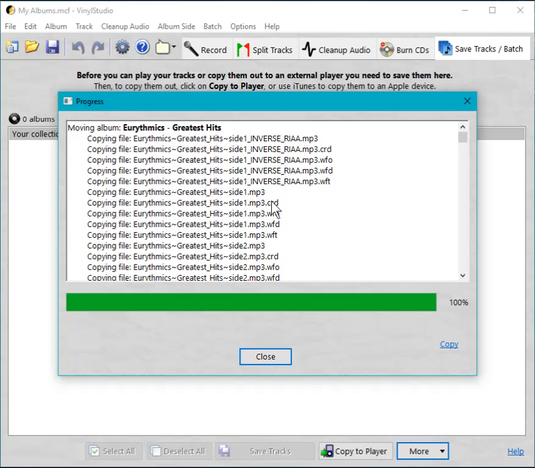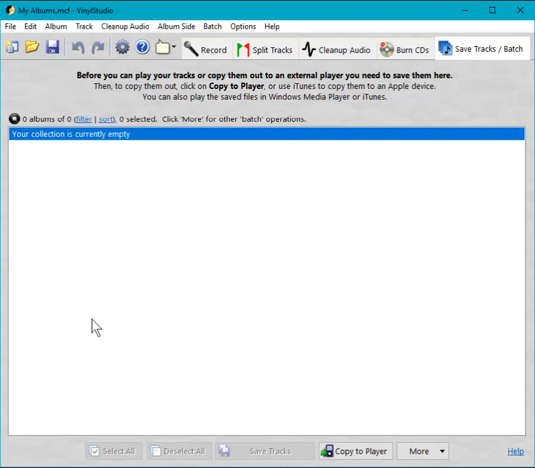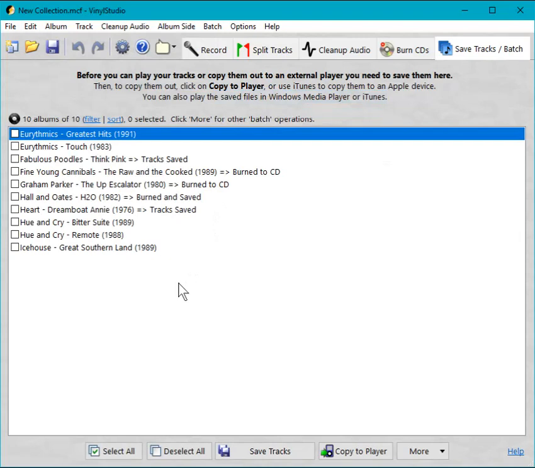That's a file containing click repair data. These files help generate the waveform display. But you don't really need to know all this. It just all gets taken care of for you. So close this, and now the source collection, my albums, is empty because everything's been moved over. So now I can say File, Recent Collections, New Collection, that's where they went. Open that, and there they all are.